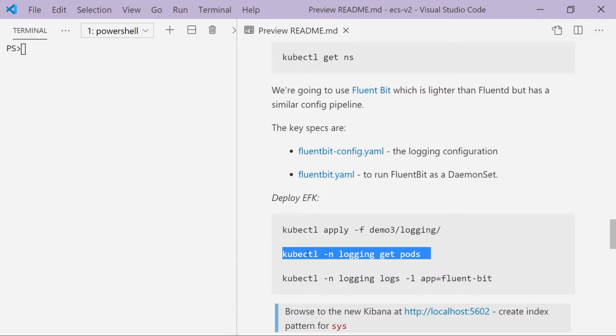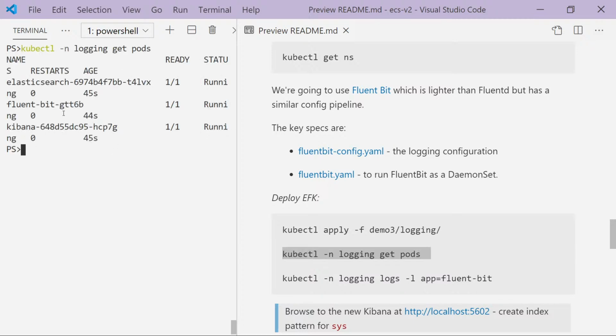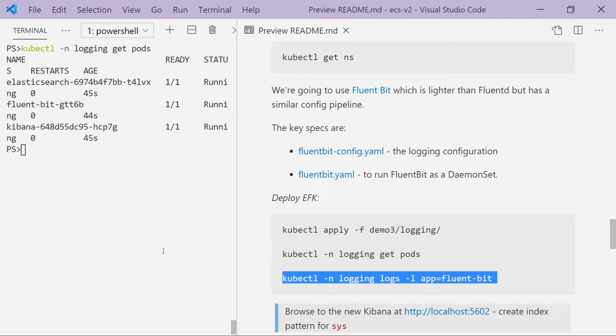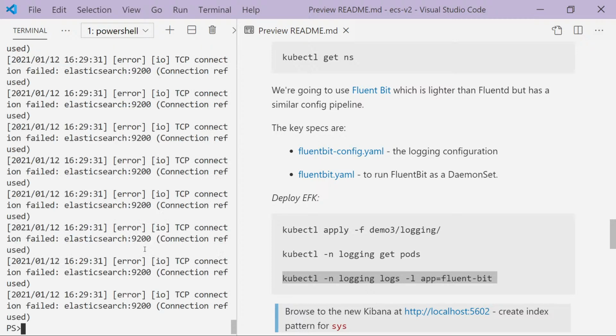Okay, so let's have a look at the pods that are in my logging namespace. I've got Elasticsearch, that's ready, Fluent Bit, and Kibana, so that all looks good. If I look at the logs of my Fluent Bit container, I should see a whole bunch of errors connecting to Elasticsearch, but that was from 30 seconds ago. The Fluent Bit container started at the same time as my Elasticsearch container, and Elasticsearch takes a few seconds to initialize, so I got all these errors, but they've stopped. If I look again, there are no more new errors, so it's connecting to Elasticsearch now, and everything should be fine.